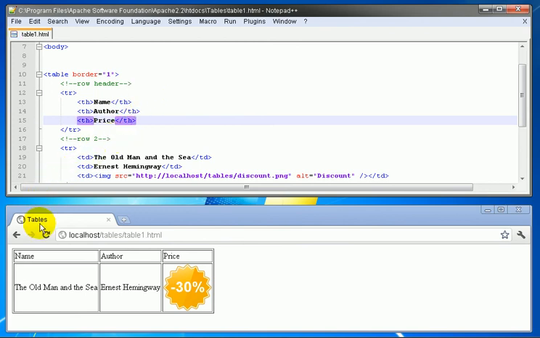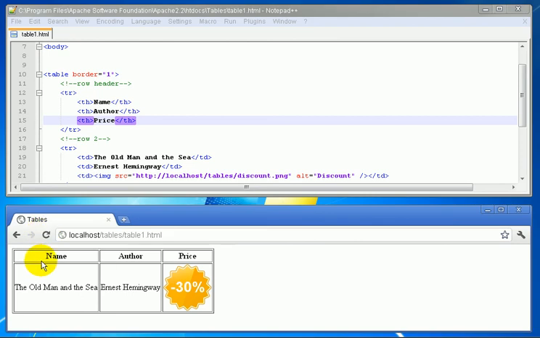Let's take a look at the result. As you can see, the header row is now clearly distinct. The browser used its own default styling, which can of course be changed using CSS. In this lesson, you've been introduced to the basics of creating tables. Next time, we'll focus on adjusting the size of a table.